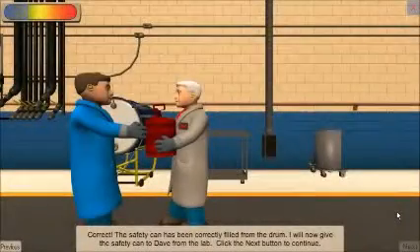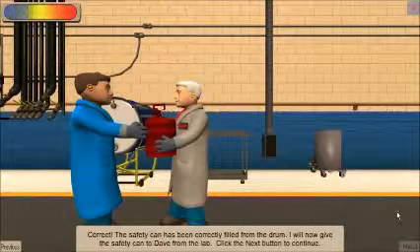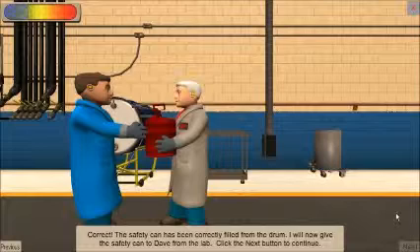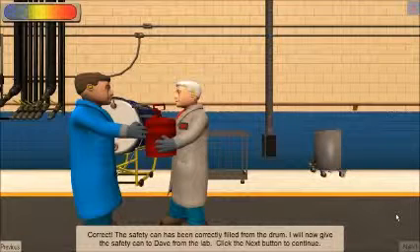Correct. The safety can has been correctly filled from the drum. I will now give the safety can to Dave from the lab. I may proceed to the next task.